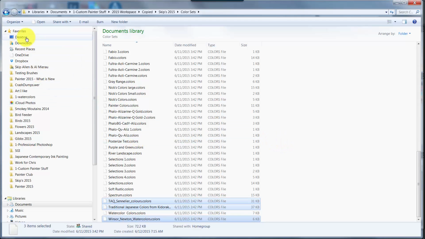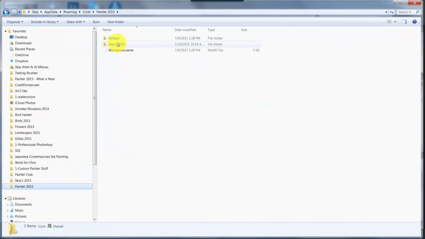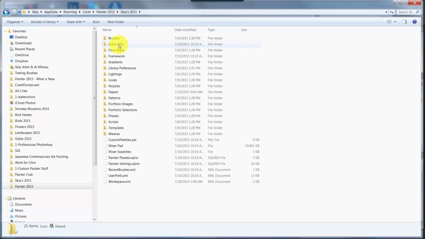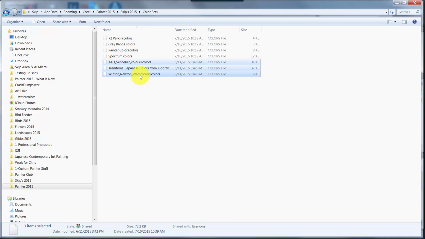Now I need to follow the path that I've shown you previously on how to get to your user files and to your currently active workspace. That would be desktop, system folder, and so forth. I have both of those paths set up for you previously, so I'm just going to go directly to my Painter 2015 and the active workspace. I'm going to open up color sets, and there are the 4 color sets that came with Painter, and I'm simply going to press Control-V, and that will add my 3 or 4 color sets.